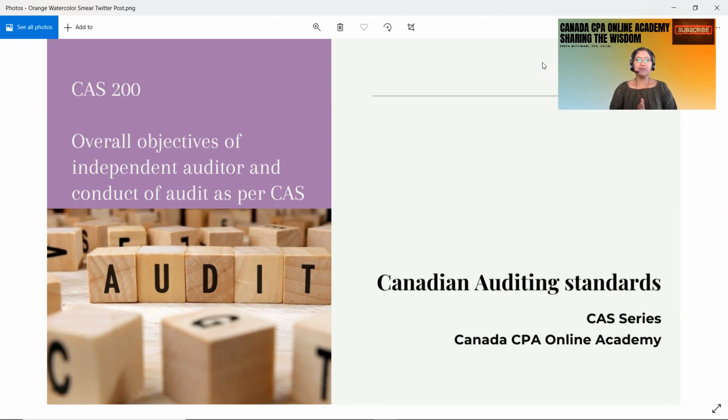As we go through these Canadian auditing standards series, we'll start the discussion with individual standards, and I will try to explain wherever it has been tested and how to link it back to the AOs. So we'll start with CAS 200. CAS 200 is the overall objectives of an independent auditor and conduct of the audit as per the CAS. It is a base standard that tells you how to conduct the audit on an overall basis. So let's start with that.